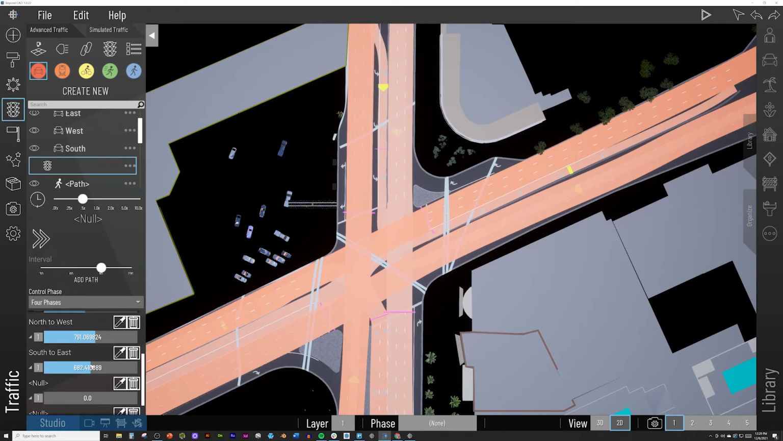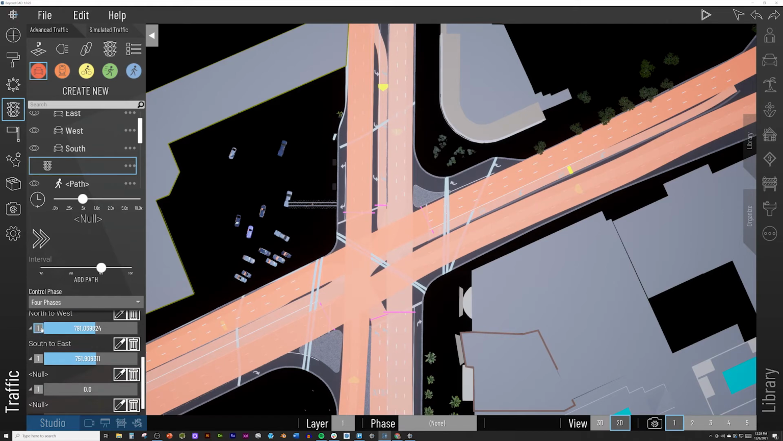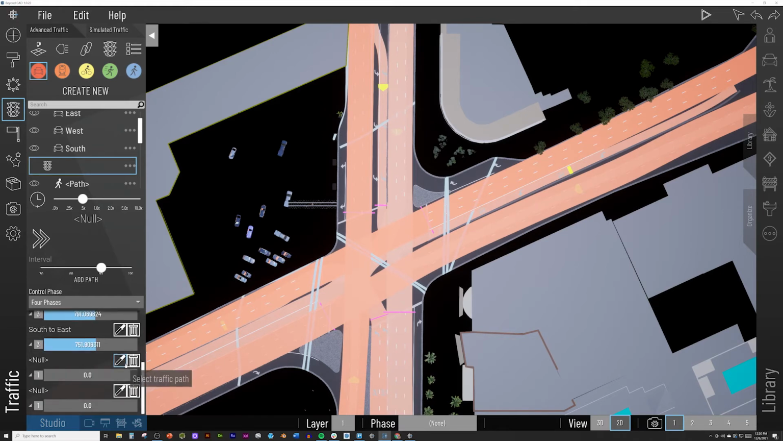So these ones will be in the same phase because they're not interfering with each other. And so we'll change those to 3. And then we'll change this one. We're going to do this west to south. Get that stop bar set. And then we want to do this. Try that again. East to north. And get our stop bar set. Okay, so this should be good to go.